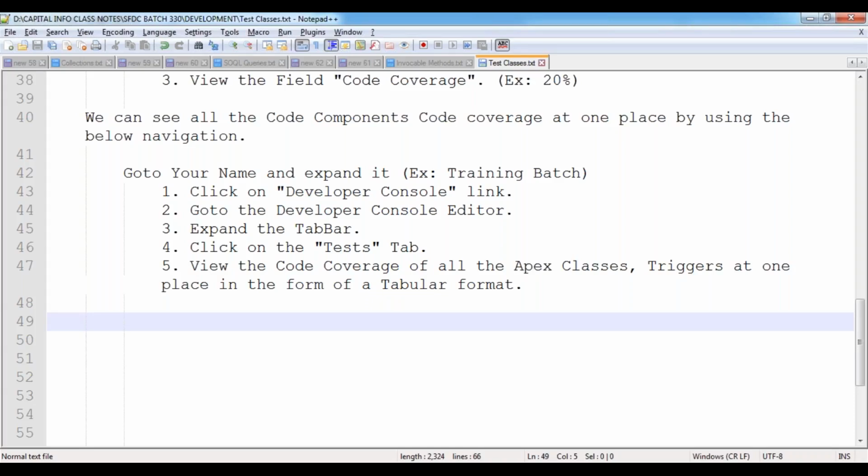Now you can raise a question. Sir, what about the batch classes, schedule classes, web services? Those are also classes, nothing else. Batch class is also a class, right? Scheduler is also a class, right? Web service is also a class, right? Visualforce controller is also a class, right?